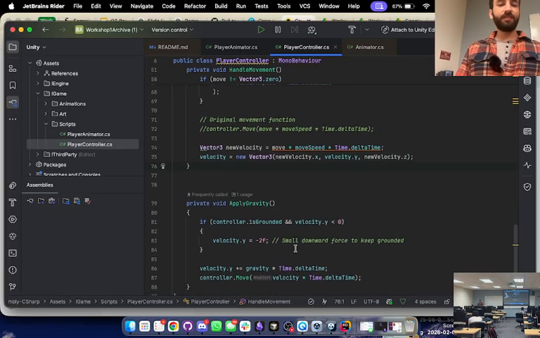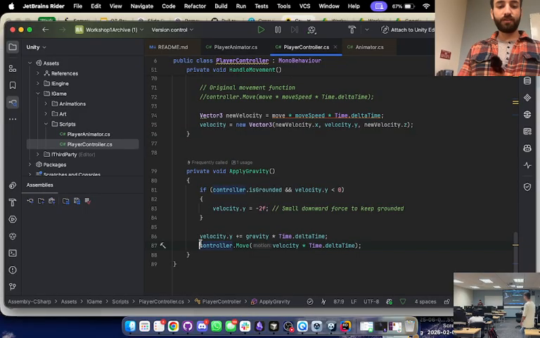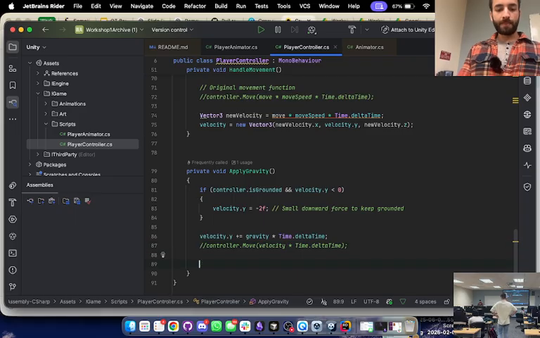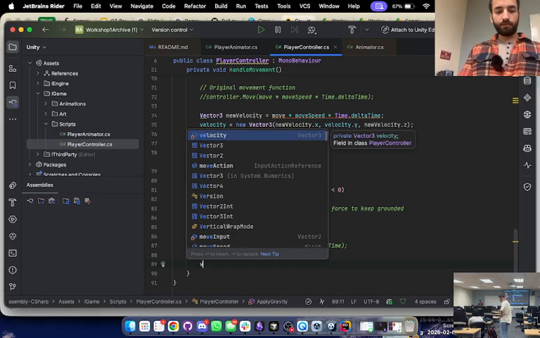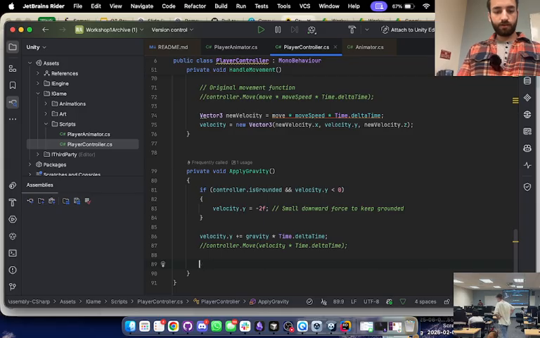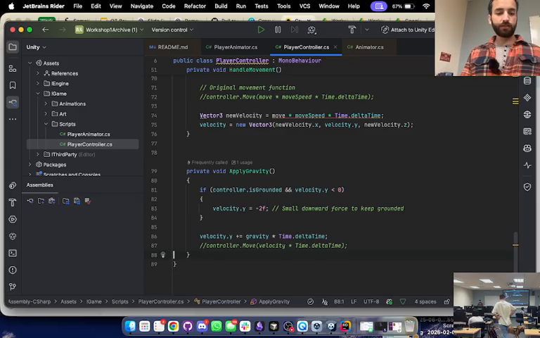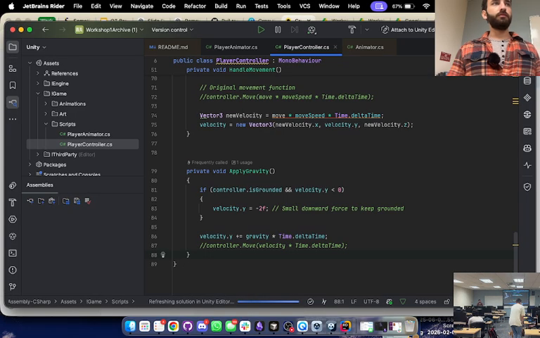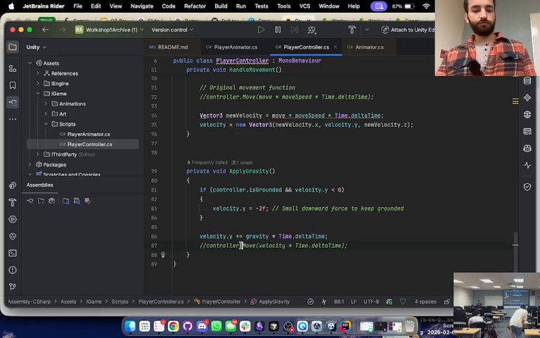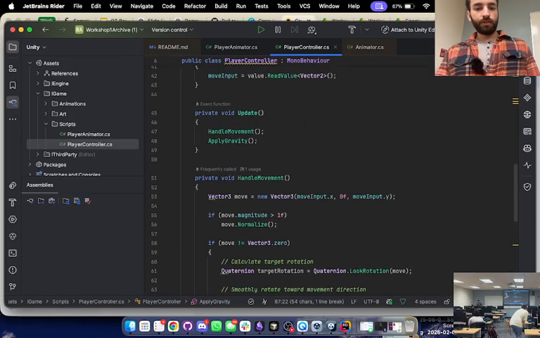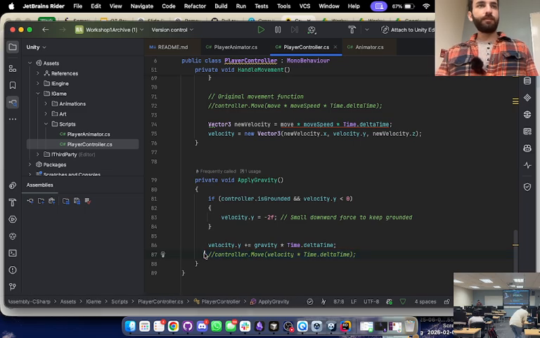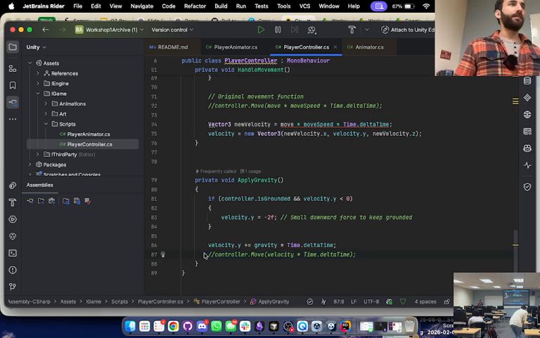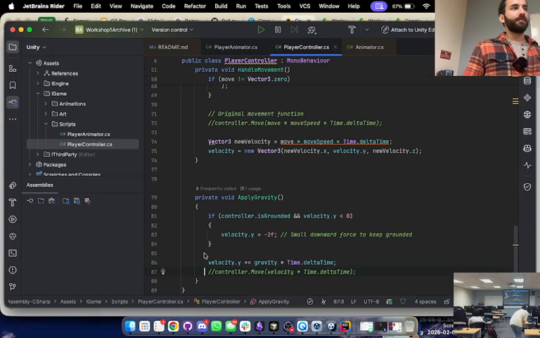Next, let's update the gravity function. So we're just going to do the same thing here. I'm just going to comment this out. We don't have to change anything, actually. We just have to comment that line out. So just comment out the last line inside the apply gravity function. Get rid of it.